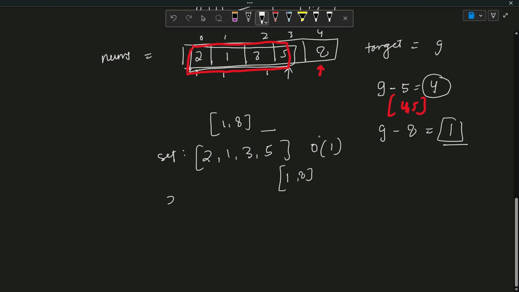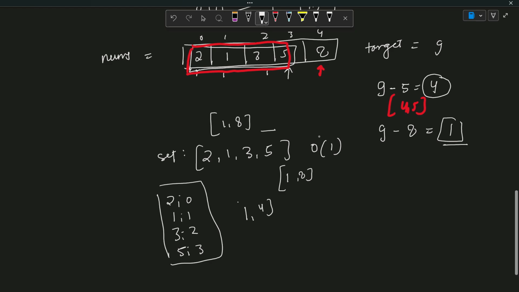So let's say we are storing 2 comma 0. We visit 1, then we write 1 comma 1. If we are visiting 3, then index 2. Similarly 5 at index 3. Then if we encounter 8, we are looking for 1. We'll check if 1 exists and we'll return the index of 1 and the index of 8, which is 1 comma 4. I hope you relate this to the hash map data structure. We are basically storing key and value pairs, and we can search for a key in constant time.